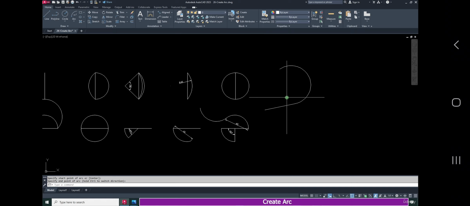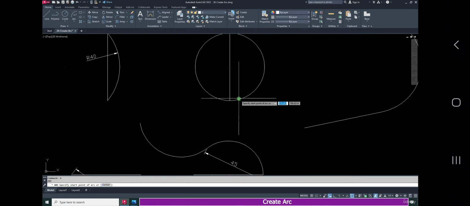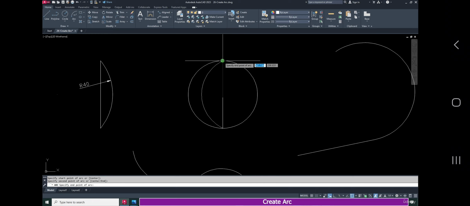For arc you can use shortcut command A. Type A in your keyboard, then press enter. You can create a 3-point arc. I just click the first point, next point, and the next point. You can see here arc is created.